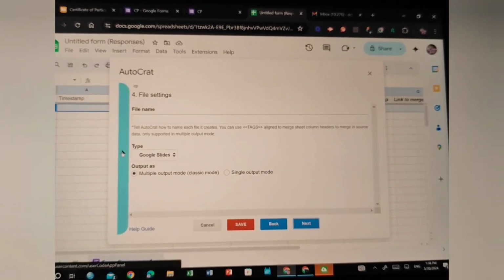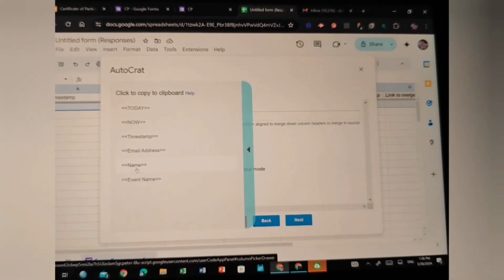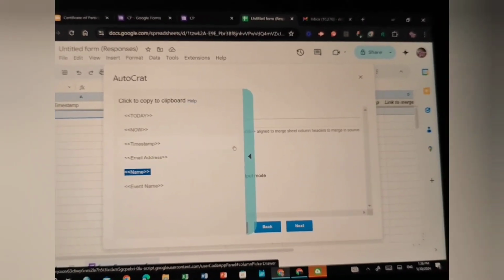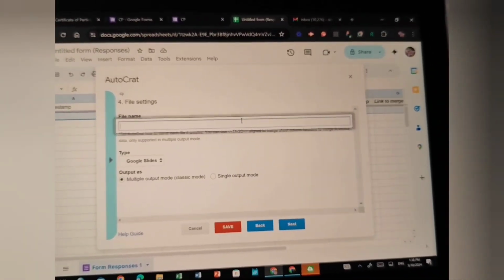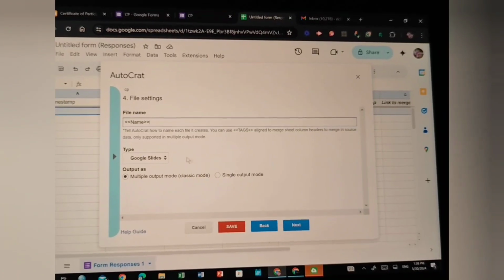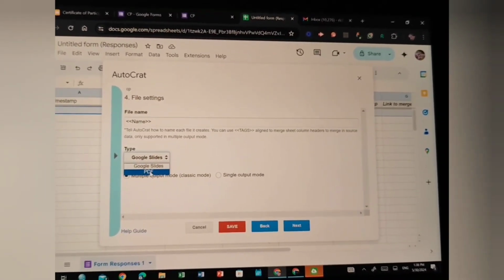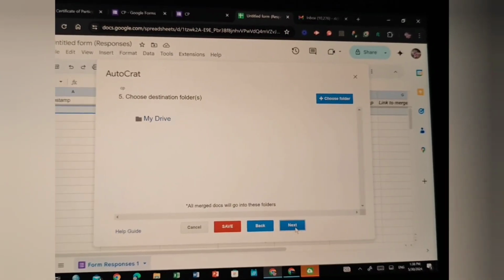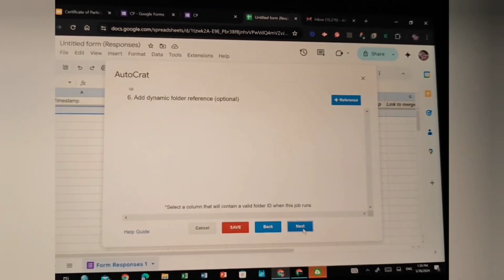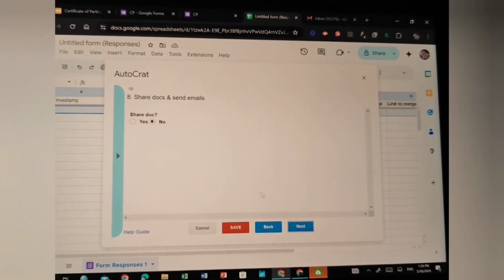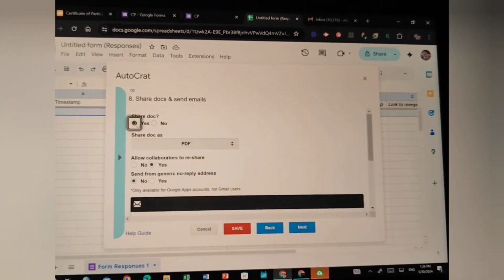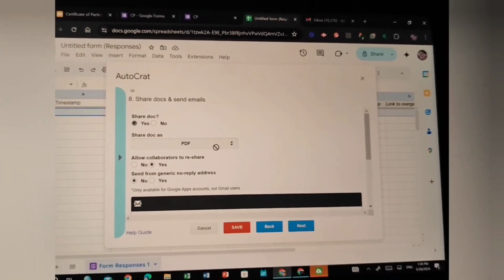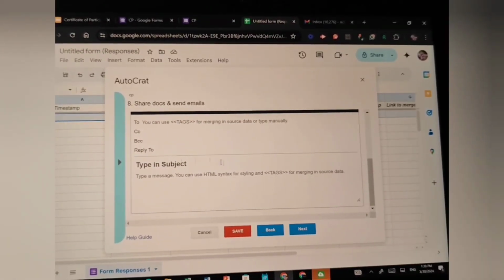You can give a file name, and if I want the file name to be the same as the name, I will click it, and I will use Ctrl+C to copy this file name and paste it over here with Ctrl+V. What type of document do you want to send over email? I am using PDF, and then I'm saying next. You can select a particular folder for storing the certificates, and I'm clicking next, next, next. Share documents and send emails, yes. And how do you want to send the email? The certificate file type will be PDF, and this is the way your email will be kept.